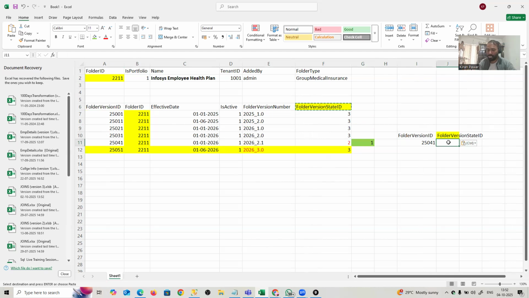It's before it's 2, and I have to mark this as a 1. Okay, so this is what the requirement is. I hope you are clear with the requirement.